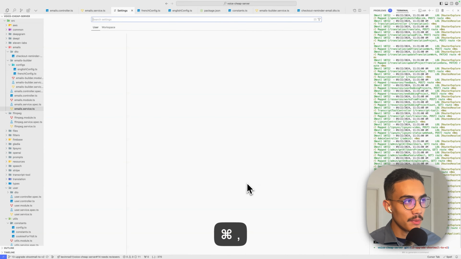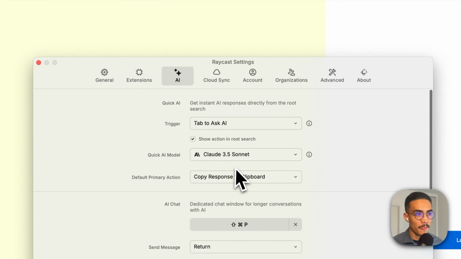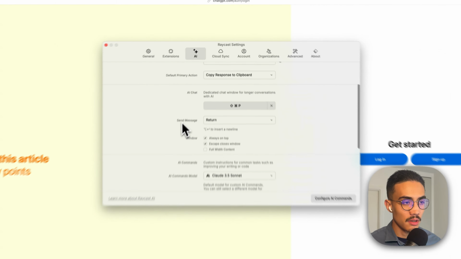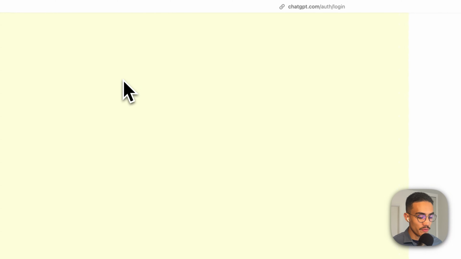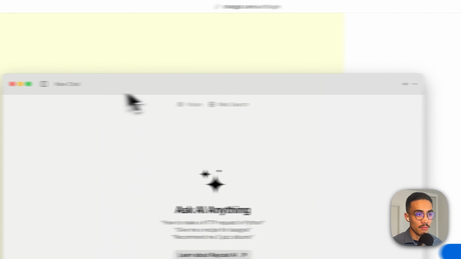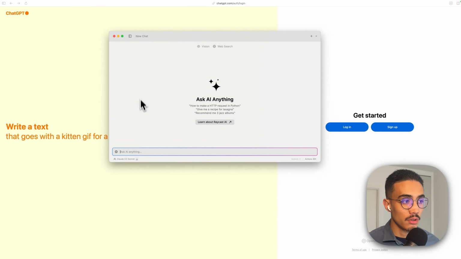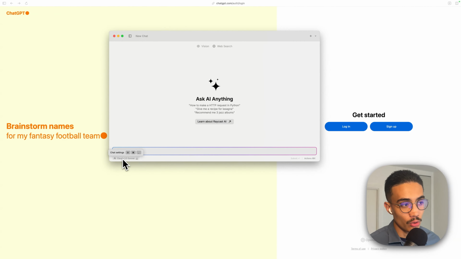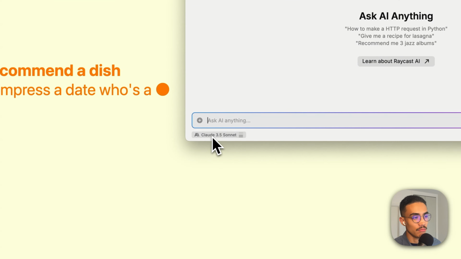What I did is I set up, we're going to go to Raycast. I set up a keyboard shortcut, here, AI chat, to open a window powered by AI. Okay, I'm going to show you that directly. I hit Command-Shift-P. There it opens a new window, and I can ask the AI whatever I want. I set it up to be Claude 3.5 Sonnet by default, but you can set up any model.